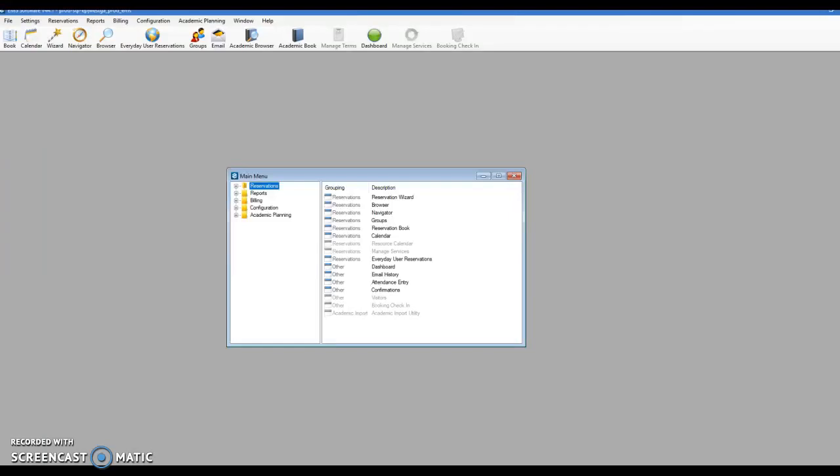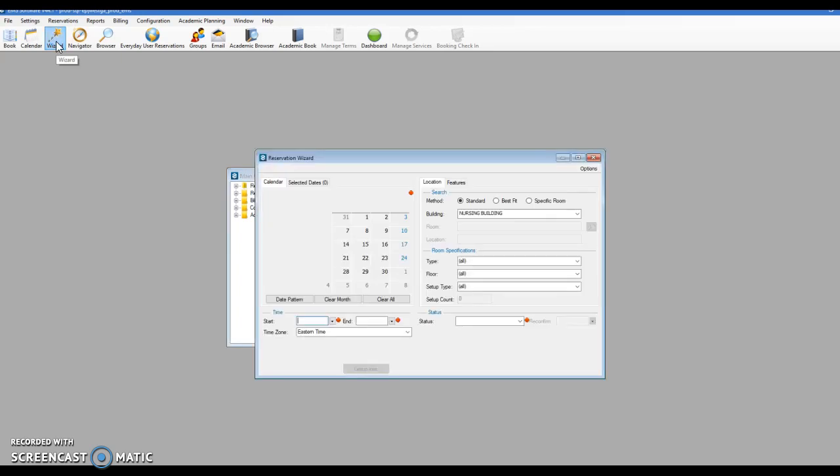The purpose of this video is to demonstrate how to make a new reservation in the desktop client. First, you will select Wizard. You will choose your days. You can choose date patterns.